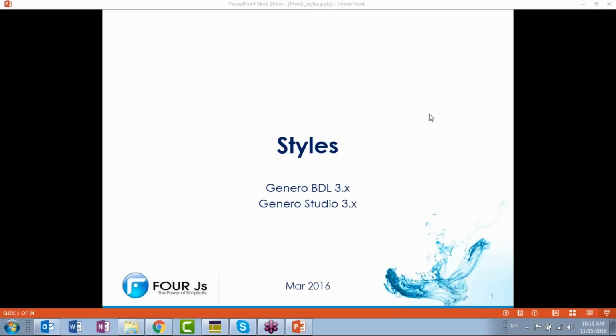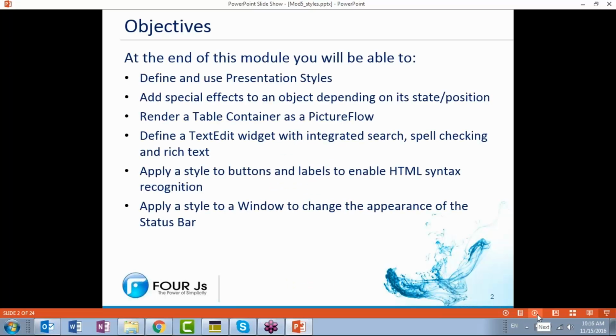All right, so our second chapter today is on styles, presentation styles. So by the end of this module, you'll be able to define and use presentation styles, add special effects to an object depending on its state or position, which is something new. Even if you've had the Genero Language Basics course, in that course we don't talk about being able to use what you could think of as conditional styles. So we'll talk about that for the first time here.